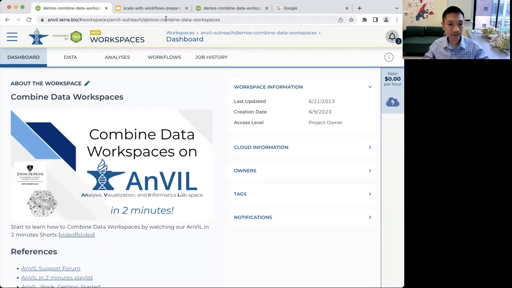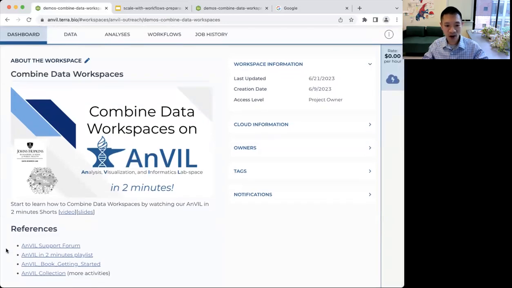and I can show more aspects of this as well. Okay, so in a Terra workspace, often this dashboard here is a great place to look because it'll have information. As I already demonstrated, we have links to slides and a video version of this so you can understand what the goal of this is, as well as where you can get more information and where you can ask questions, notably the AnVIL support form.